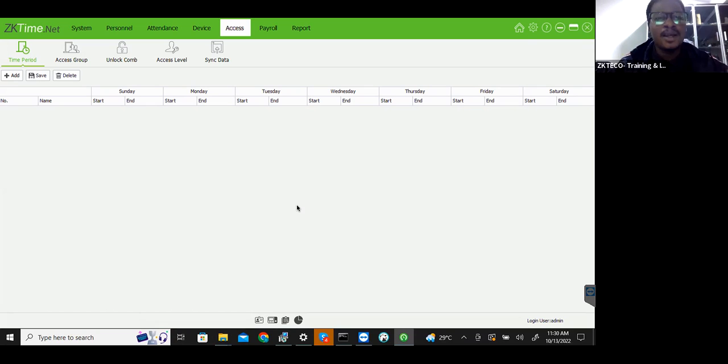So if you go ahead and profile solutions like Biotyme Cloud or ZKTimeNet for a client like that, we know that ZKTimeNet, Biotyme Cloud, and Biotyme Hits are all attendance-based softwares, but they have some little access control functionalities.